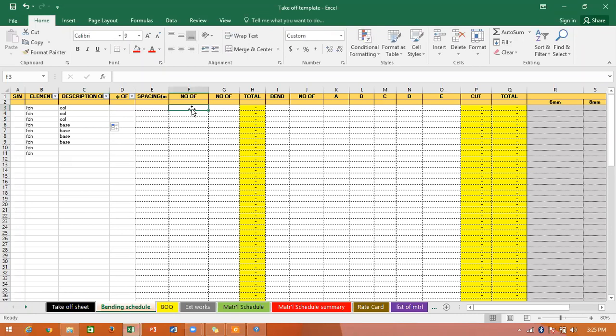So number of bars, the bend, 0. The bend is 300. Number of bend, you have one.